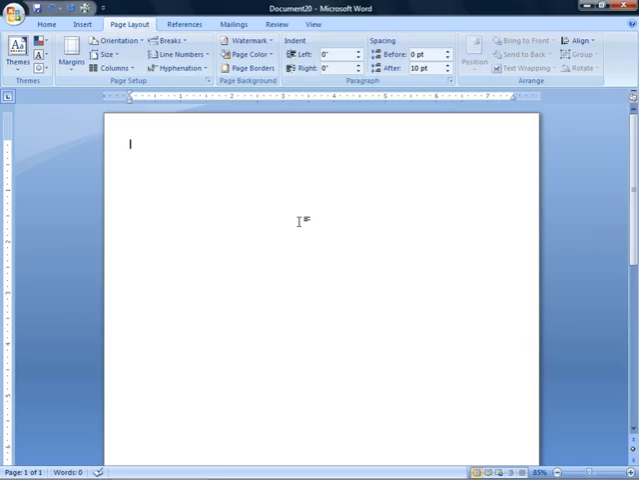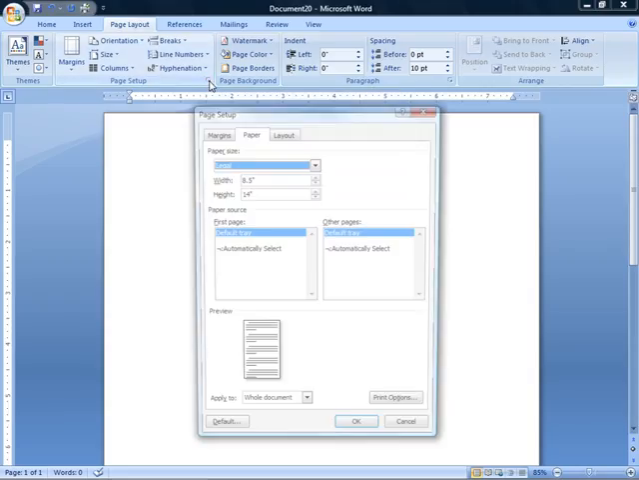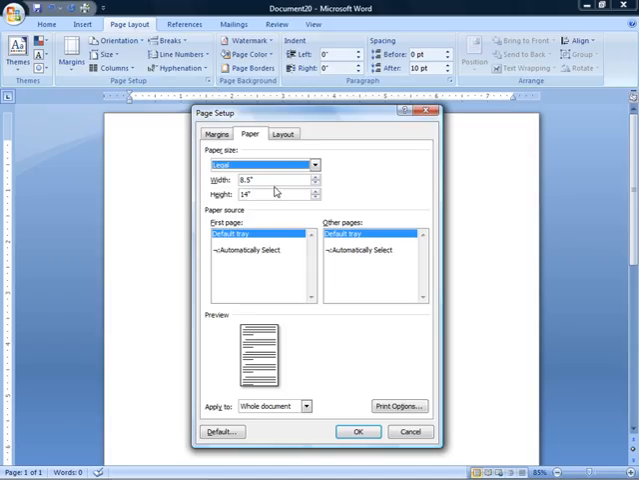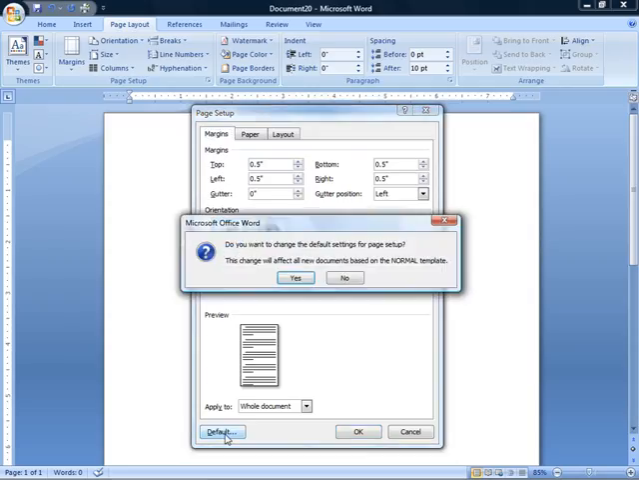The default button is found in the Page Setup dialog box. So we'll go up here to the dialog box launcher under Page Setup, give it a click. And all of our settings are in here, 8.5 by 14. You can see that's our legal selection. There's our margins. And all we do is go down here to the bottom left corner, click on the default button, and we will get a warning. Do you want to change the default settings for page setup? The change will affect all new documents based on the normal template that we use.